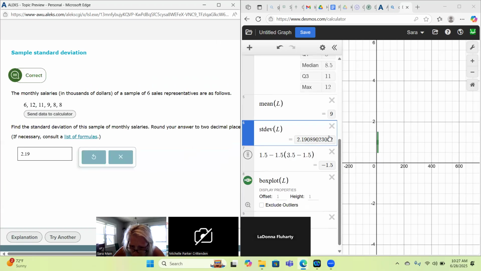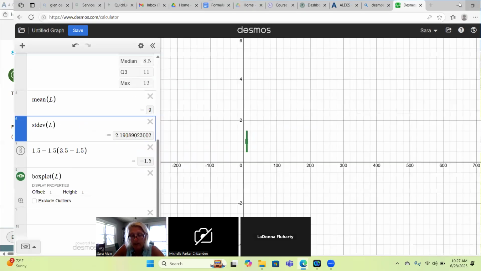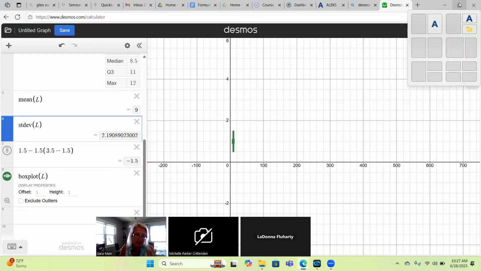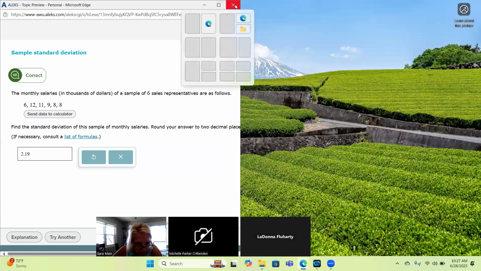Was there another one? So this is where I would use the commands. I know that sometimes students don't want to practice the commands because they're like, oh, it's hard or I don't understand. But the more you practice them, you'll see that the commands in Desmos are much easier than trying to figure out those formulas in Alex.